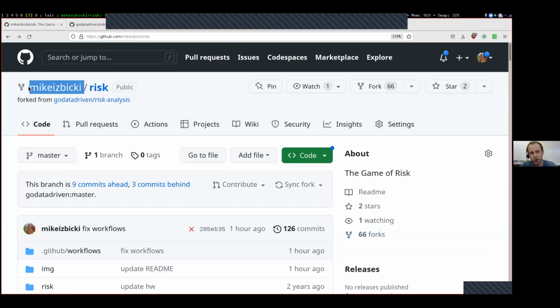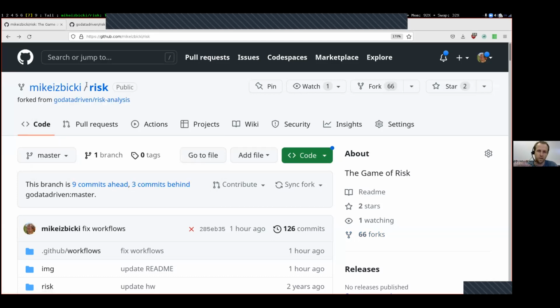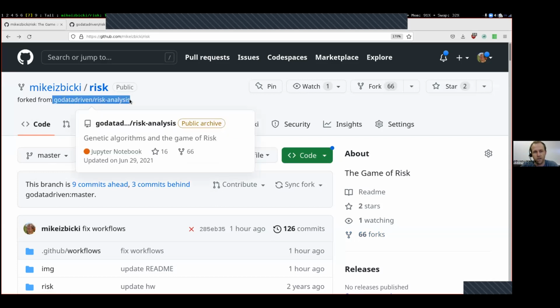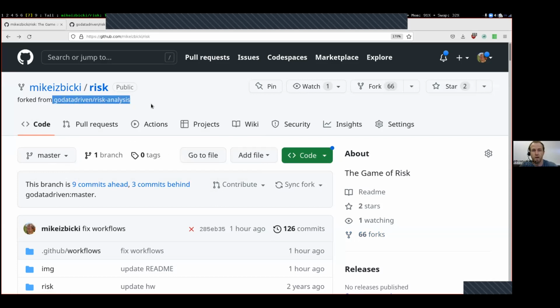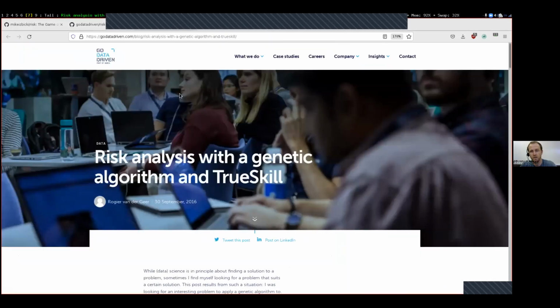You'll notice that my Risk repository, the one that we are starting with, the one that is the base for your homework assignment, is forked from the Go data-driven risk analysis project over here. If you were to click this, you could see their original version of the repo, and they have a blog post over here explaining exactly what they did with it.